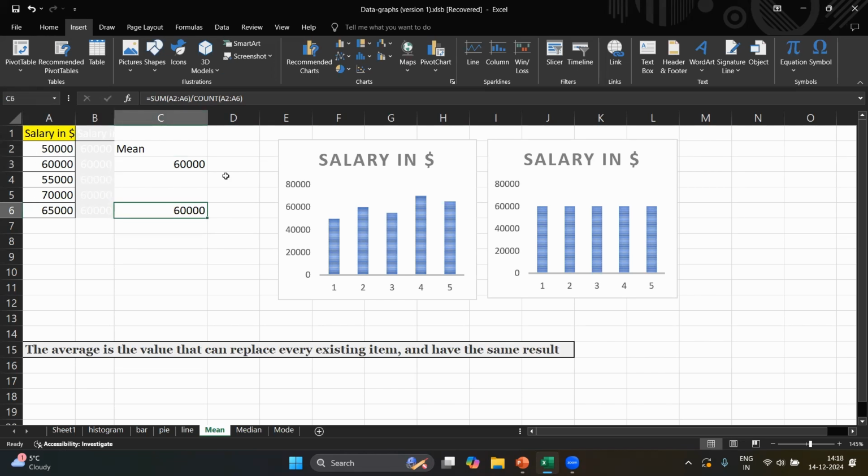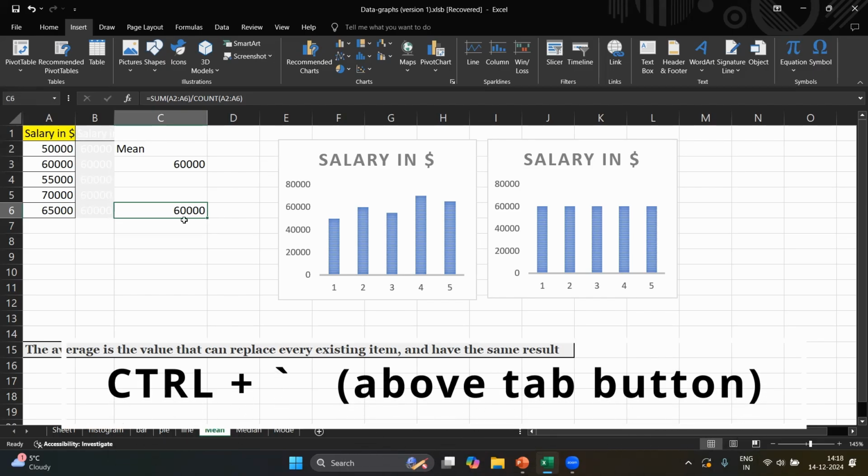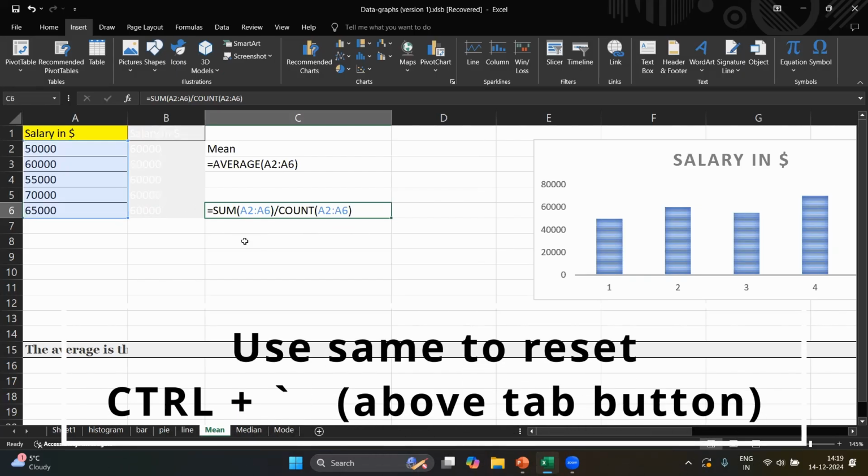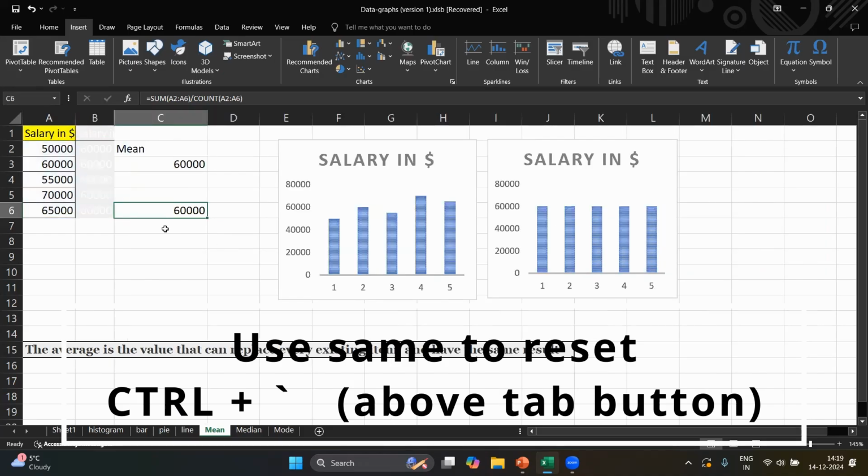So if you want to see the method that has been used, press Control and the tick symbol just before the function key, or the special key, exclamation. So here you can find the method average, or you can go the very step-by-step procedure: the sum of all the numbers from A1 to A6 and the count of values from A1 to A6. Both give the same result because it is the mean value.